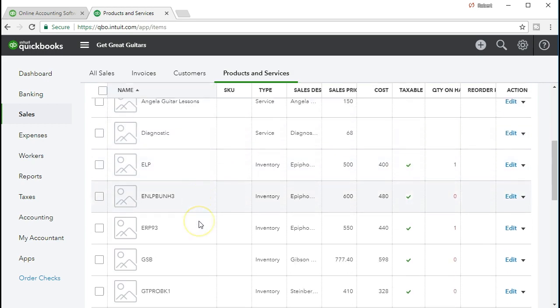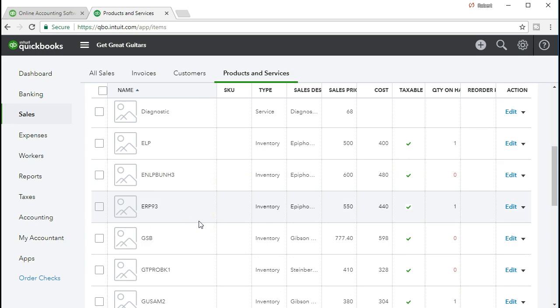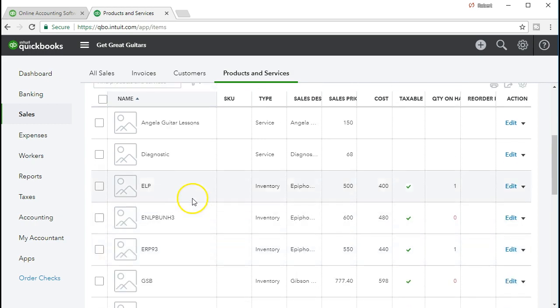We're going to set up the guitars that we're going to sell. And then whoever puts in the invoice or the sales receipt can just pick the guitar that we sold with the sticker price on it. And the system will know what the cost is and what the sales price is, and it'll be able to calculate everything that way. Same with service items.